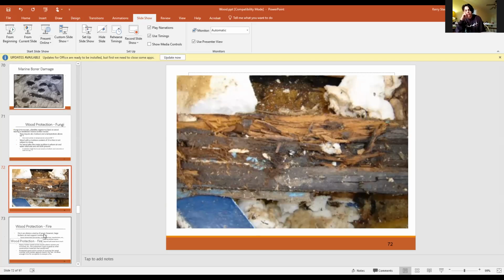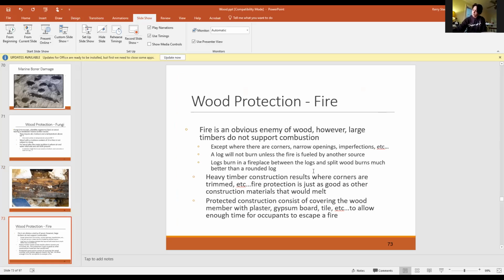So insects, marine borers, fungus, or you could say rot, wood decay, and the last one is fire. So obviously it's a major enemy of wood. However, if you just have a single log, and you've ever tried to imagine holding up a piece of wood and you have a lighter in your hand, it doesn't burn easily. It doesn't support combustion at all. It's the narrow openings and the imperfections. That's why we split wood to burn it, it burns so much better in those crevices.